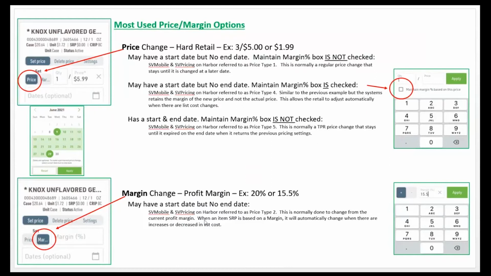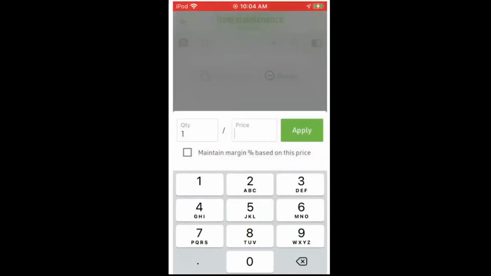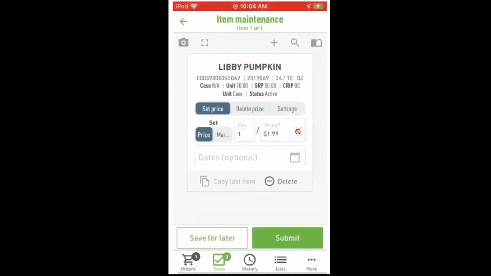All right, so let's go ahead, get this out of the way, and go back to our live demo. I've got a price already selected. I'm going to put in a price of $1.99 and hit apply. So remember, this is pretty much the same as doing a price type 1, a hard retail.